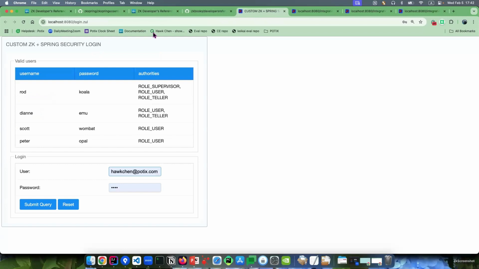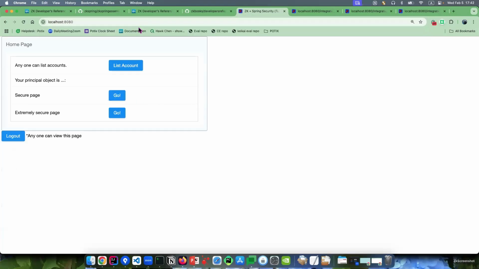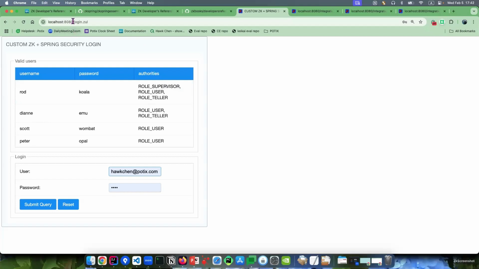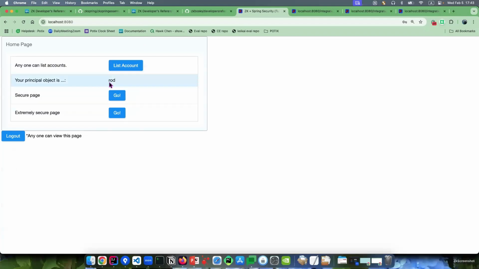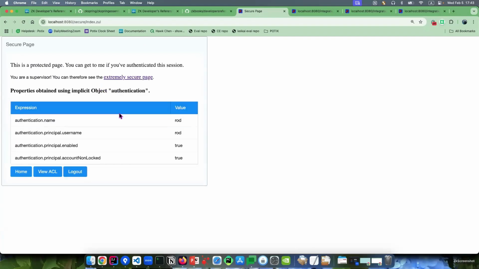Where's my example? Okay. So if you want to access a secure page, it will just redirect you to a login page here. So you can log in, for example, with this username and this password, and log in, and so you can go to the secure page. Okay. And in this page, there is actually Spring Security.